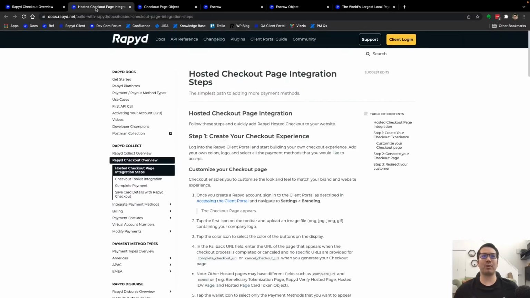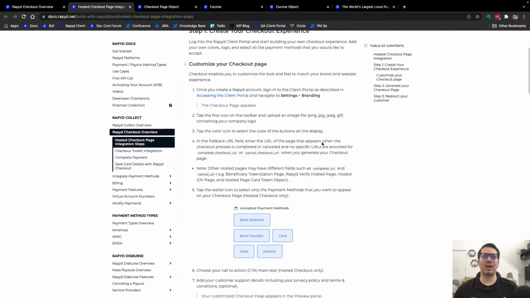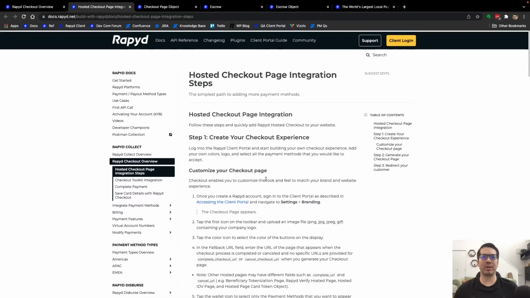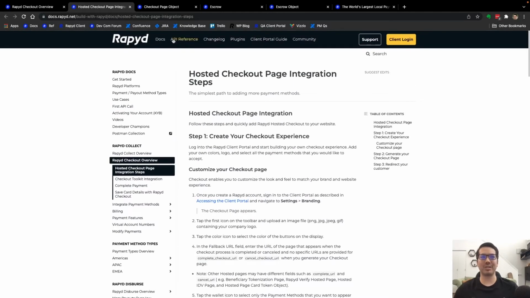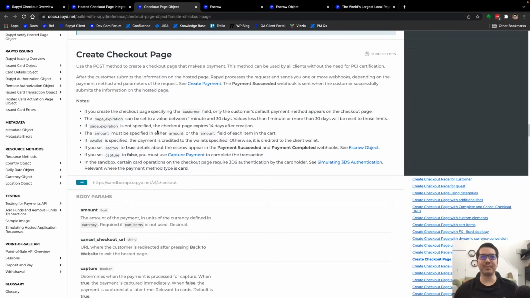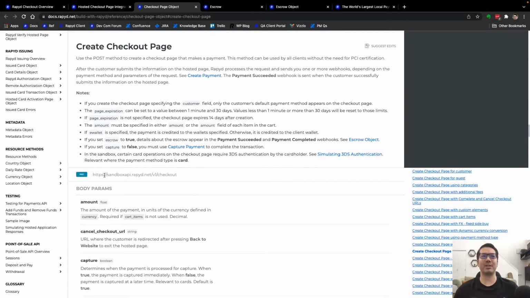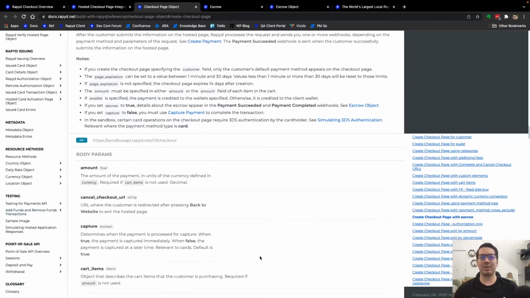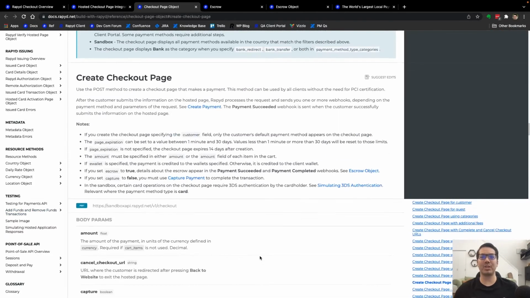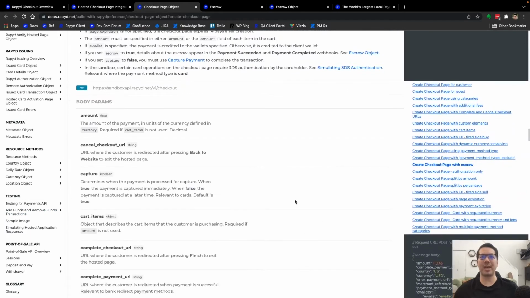I'm going to move over again to generating the hosted checkout page. You can learn how to do that and how to customize that page. Moving over to the checkout page object, here is where you can learn how to create the checkout page by API and the endpoint, and we're going to be doing this here, create checkout page with escrow.